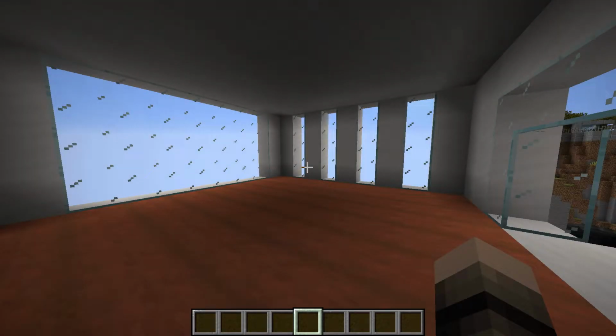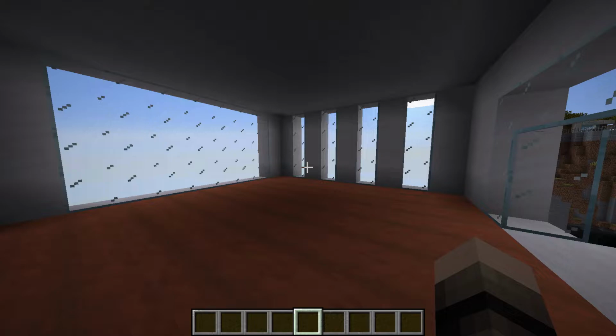Hey guys, here's a quick tutorial for running Minecraft RTX on a GTX graphics card. The shaders and resource pack are fully working in version 1.16.4 with no bugs or glitches.